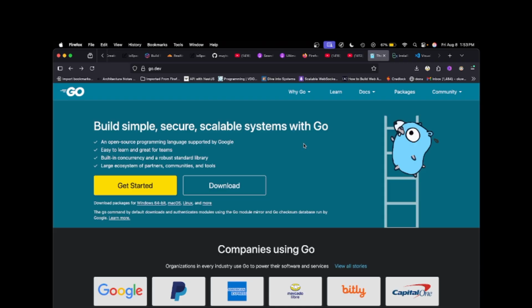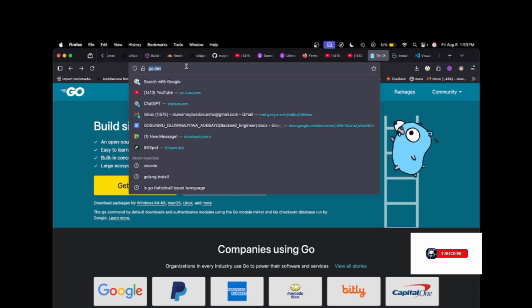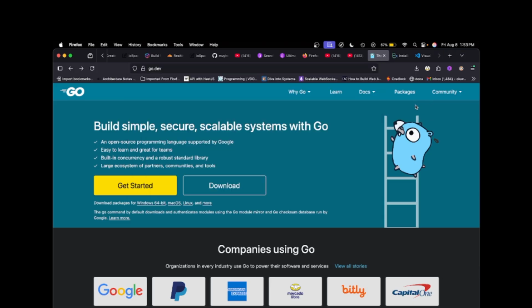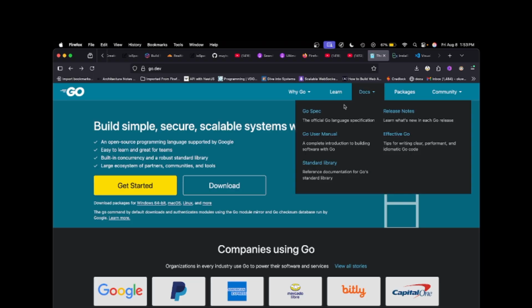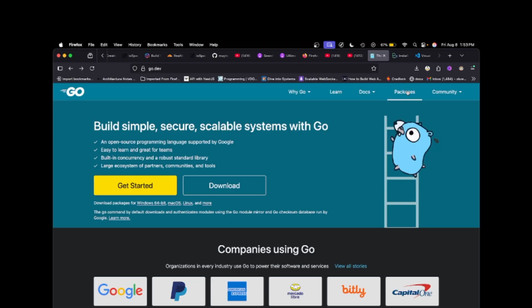The second point now is to install Go. So go to this site, https://go.dev. This is the official Go documentation where you get to know the language, the standard library, a lot of stories, and even the packages. It's very rich because Go relies heavily on its standard library. So you click on download here.